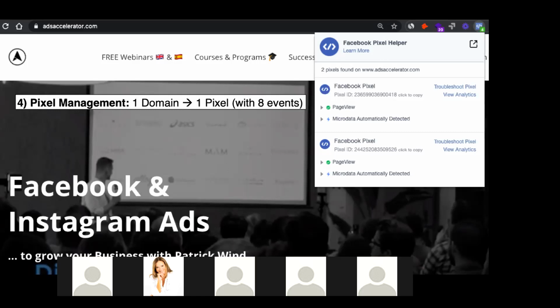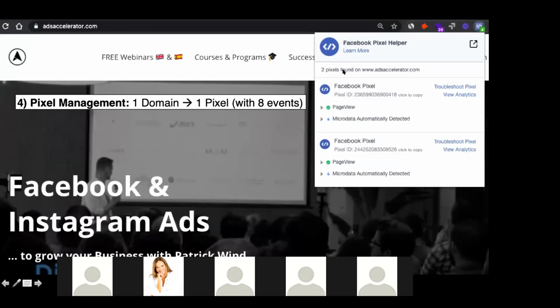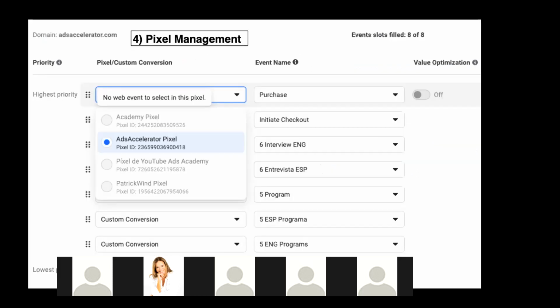But now comes an important insight for you guys. You can install as many as you want, but when you then want to define these 8 events, these 8 conversion events, you can only select from 1 pixel, which is connected to the verified domain. In my case, you see I have the upper one, which is my Ads Accelerator pixel, and the lower one, which is my Academy pixel. Both of them are green. Both of them work, so to say, but they do not really work. And watch out for that, because it's a real problem.